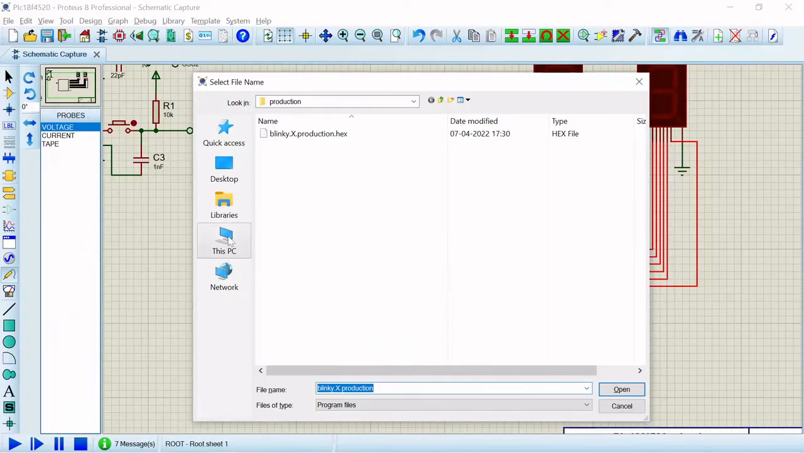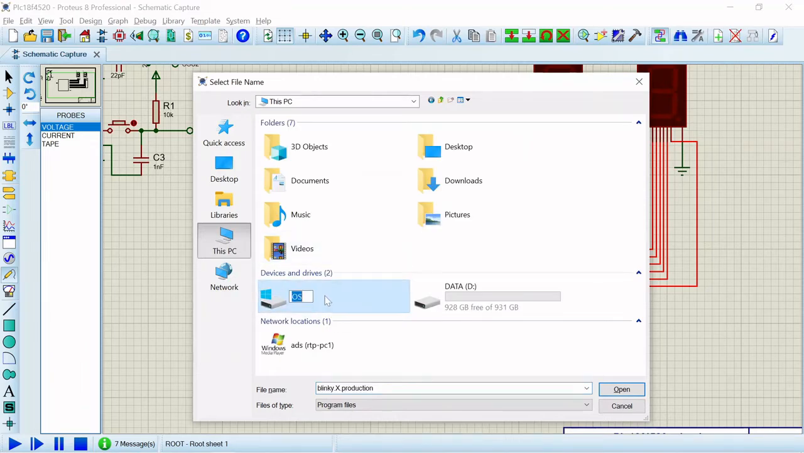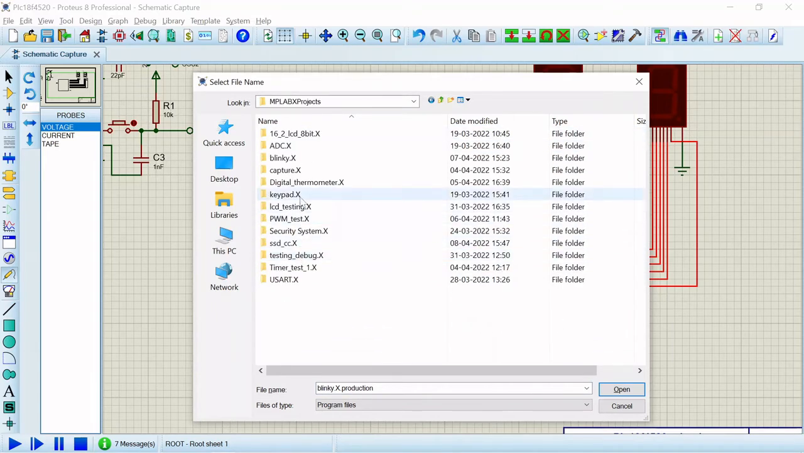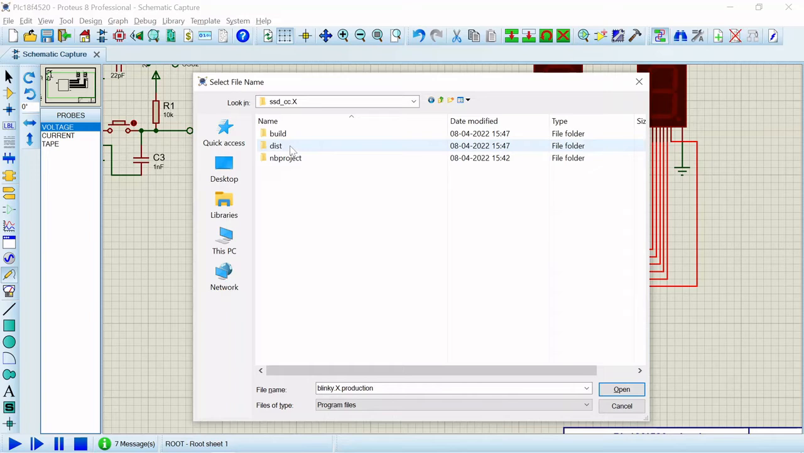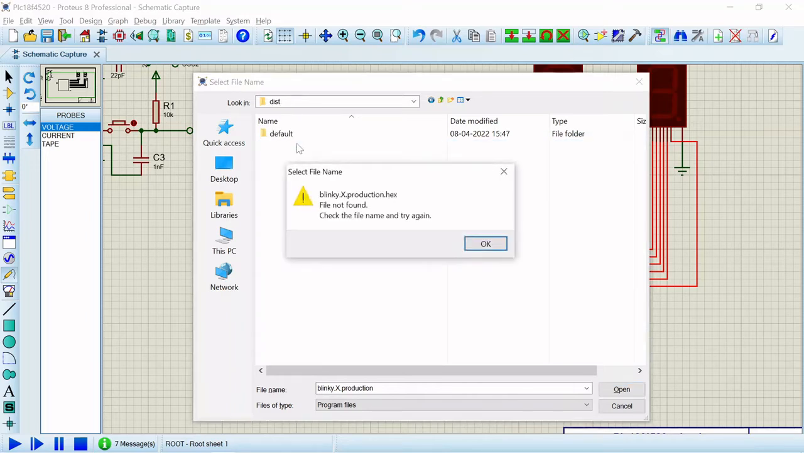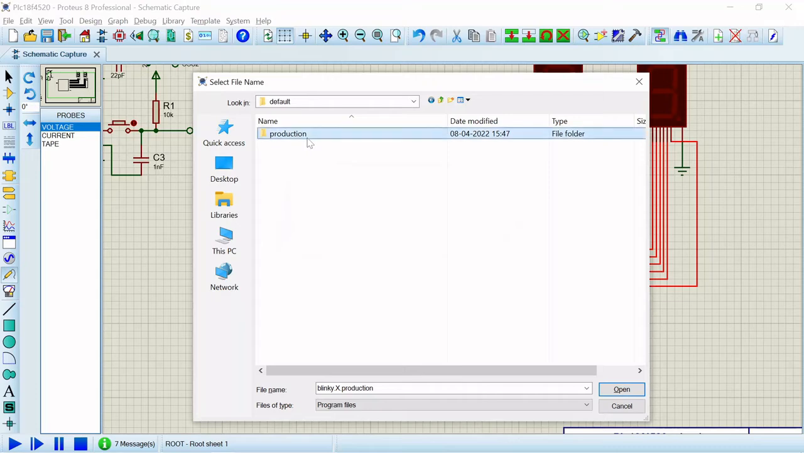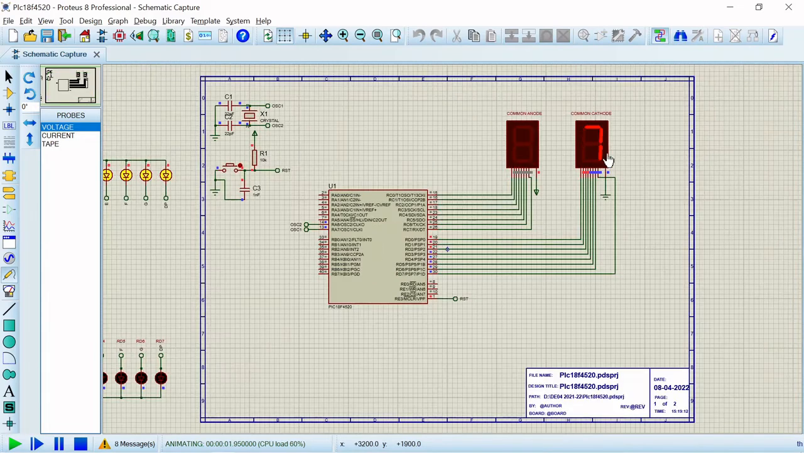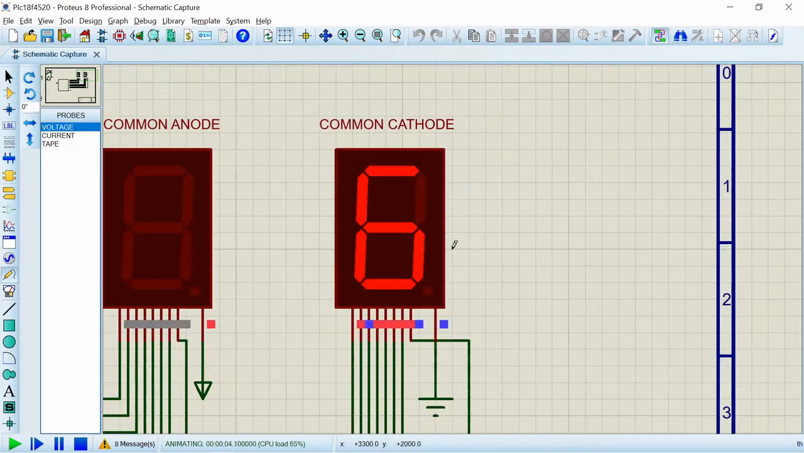So we are going to this PC, Users, MPLABX Projects, SSD, dist, production, and ssd.hex. So we are just going to open it and okay. So if you just run it, you can see the digits are printing onto your 7-segment display, which is nothing but the common cathode. So this way you can interface your 7-segment display.